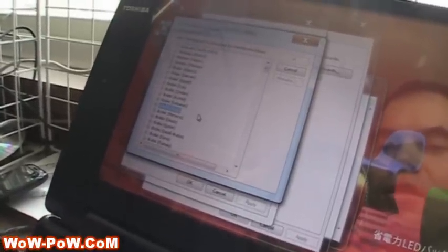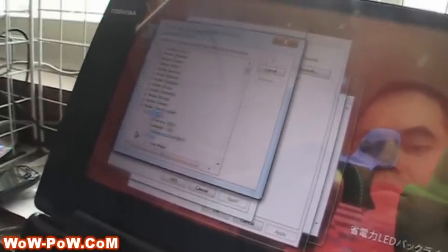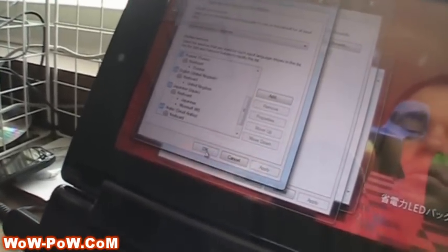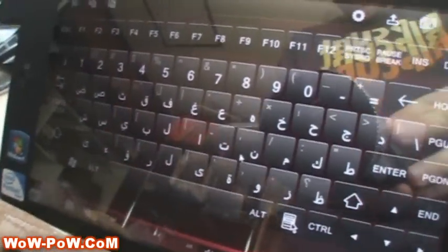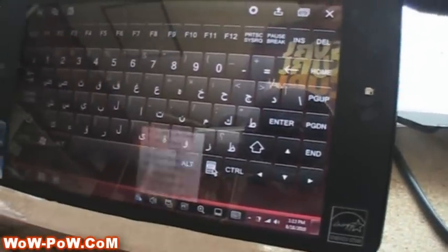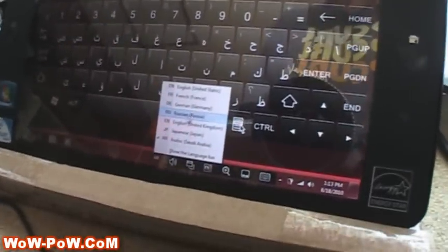So let's try adding Arabic. Let's try a 101 Arabic and see if it's got that. Okay, so I've just added the Arabic keyboard as well. So now we've got a lot of keyboards there.